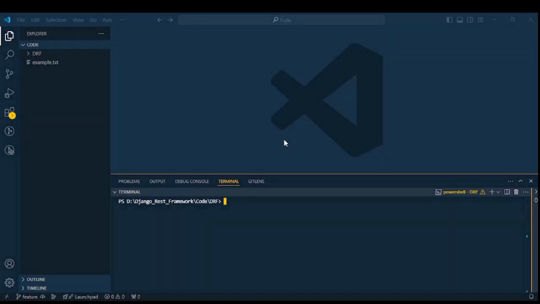Now we'll start with the concept of serializer. Serializers play a crucial role in converting complex data types such as Django model instances or query sets into native Python data types that can be rendered into JSON and XML. Now we'll start the practical implementation of serializer.